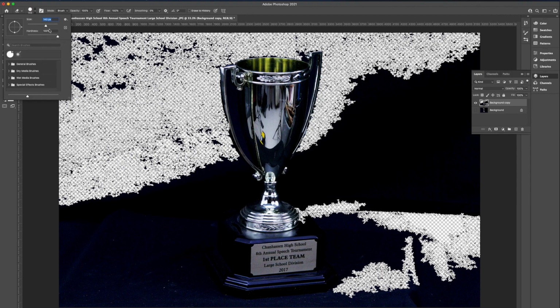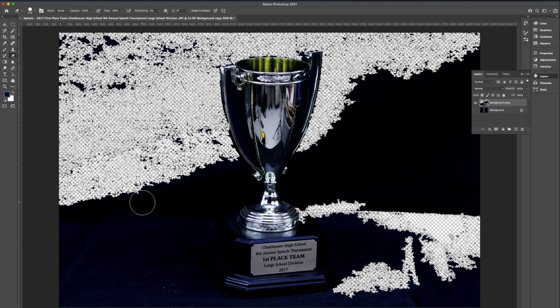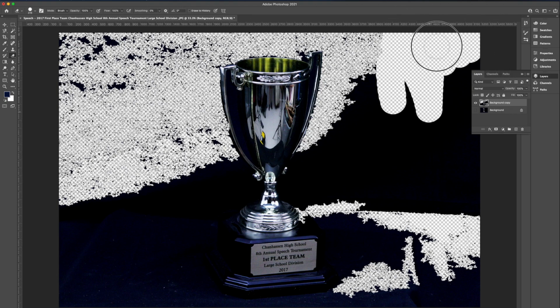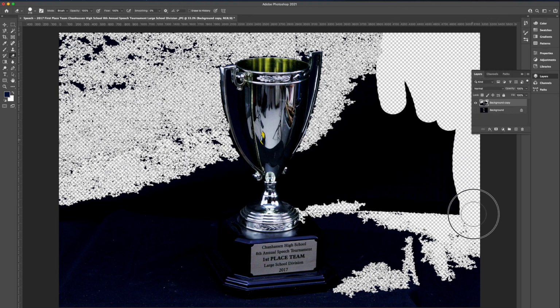So I'm going to adjust mine to, I'll work with that. See, right now it's not going to let me delete anything because if you look closely, I still have a selection over here. So I need to deselect, and now I can start cleaning up my photo and erasing those old pixels.